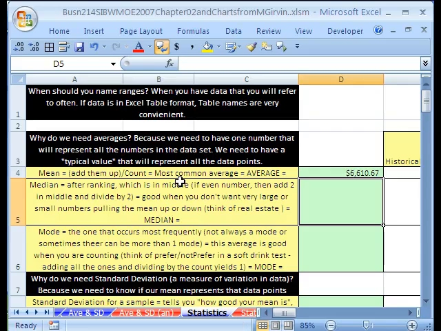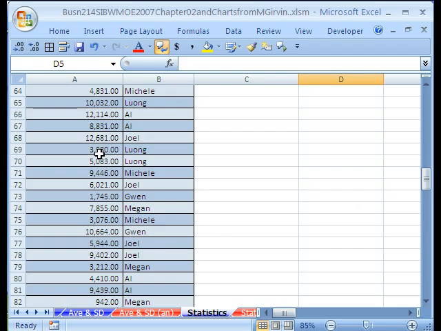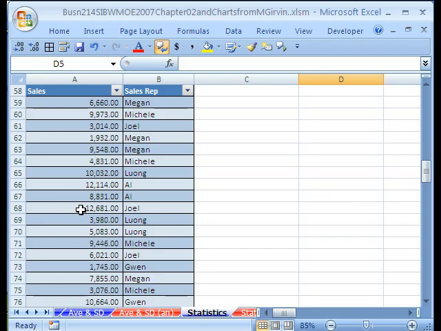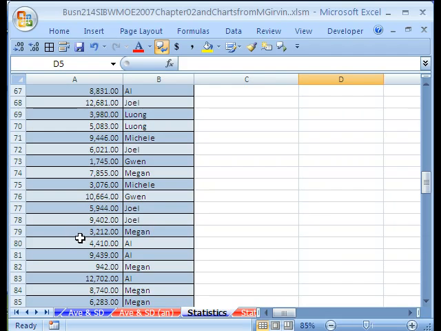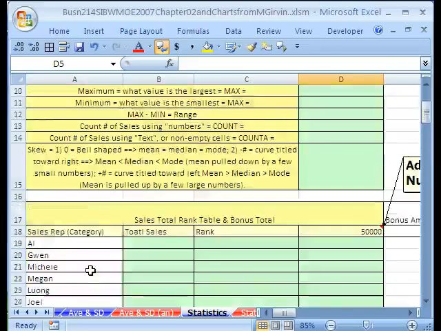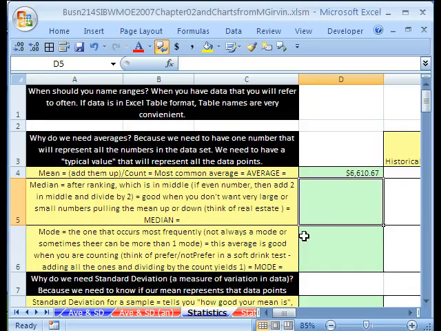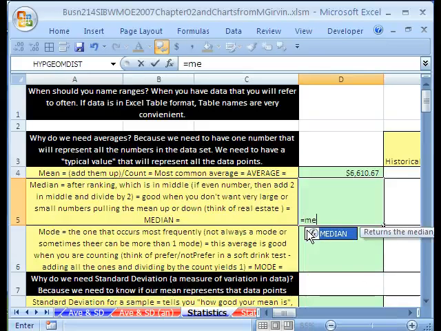What is a median? Hey, guess what? Scroll down here. It actually would take all these numbers, sort them from smallest to biggest, and then find the one in the middle. If it's an even number of records, it takes the two in the middle and divides them by 2. If it's an odd, then it just takes the one in the middle. Now, without having to sort them and count with our fingers and stuff like that, we'll just do median equals ME. I see that there's a drop down for median, so I'm going to hit Tab.